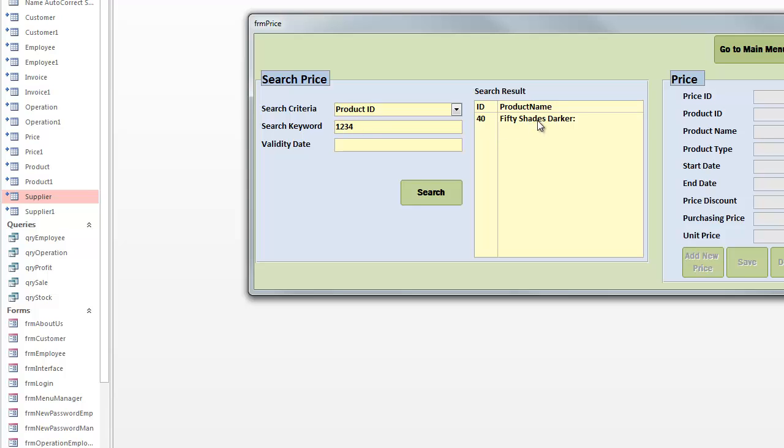Once you click on that, the result will be shown on the box right here, and your information will be shown over here, including the purchasing price and the price that you're selling the book for. Also the start and end date. This is the validity date. You can make changes here, or you can add a new price. Once you're done here, you can exit or go back to the main menu.